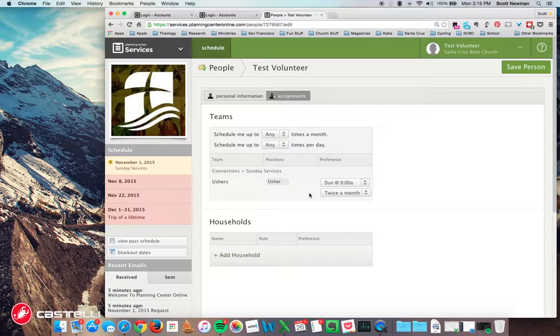And so what that does is if your team leads go to schedule you, they can't schedule you beyond what your preferences are, or it at least alerts them to your preferences if they try to schedule you more times than you want to serve in a month, or at a different service or something like that. So it's to your advantage to set up your preferences, and it makes your team leads' lives a lot easier as they're going through the scheduling process. So once your preferences are set, go ahead and click Save.